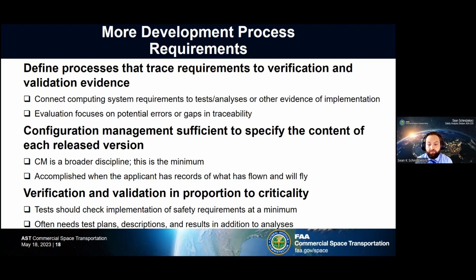Verification and validation under C6 should be in proportion to criticality. Meeting this requirement often involves the submission of test plans, test results, reports, or other supporting analyses like inspection activities.